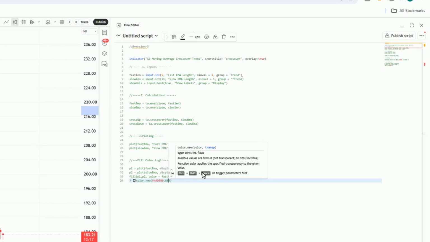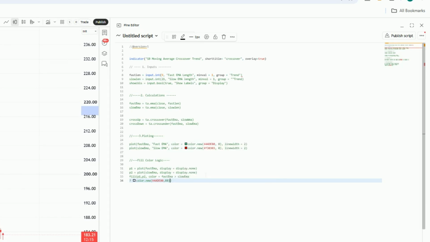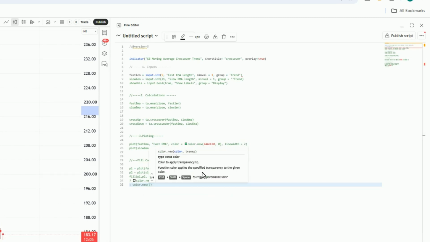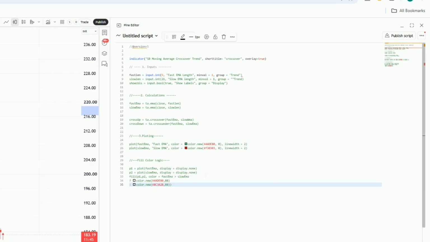Comma 88. So here, green color. Again type enter here. Now colon color.new. Here again we are going to give one color, 8C3A2B. So two colors we have given, comma 88. So now we are done with the fill logic.